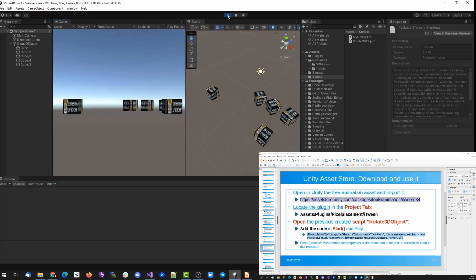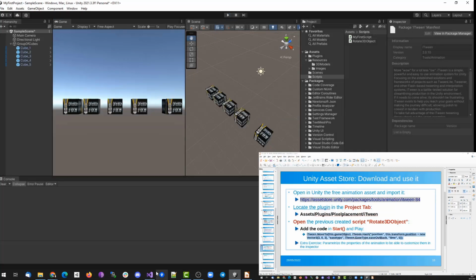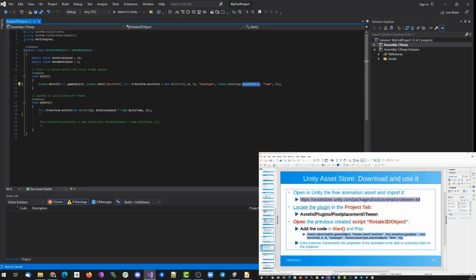Okay. Now an exercise. I want you to create public variables that you can customize through the Unity editor, in order to specify a custom target position to go to and a custom time to use to go to that position. So please go ahead and make it customizable.